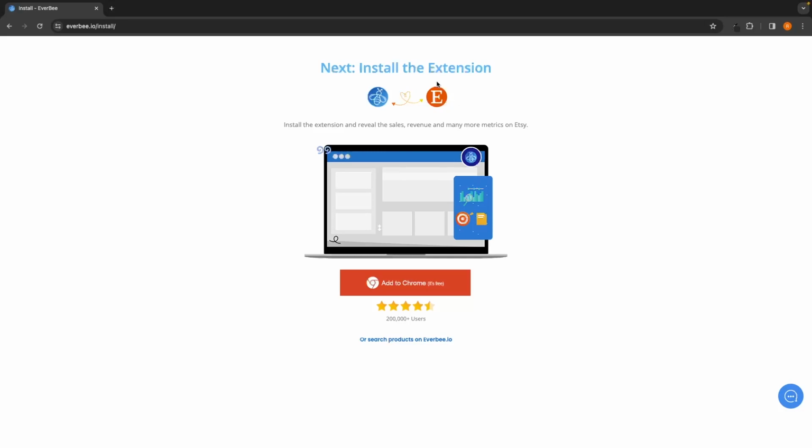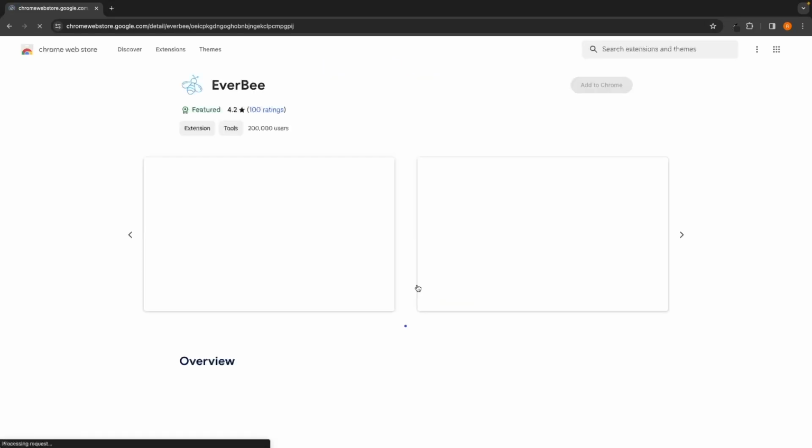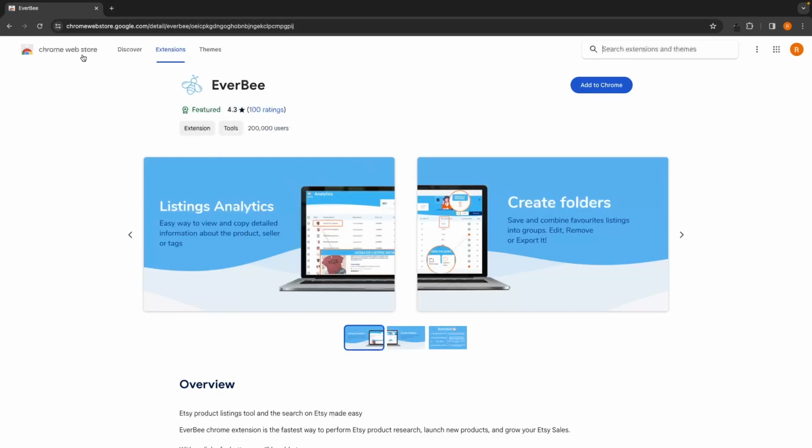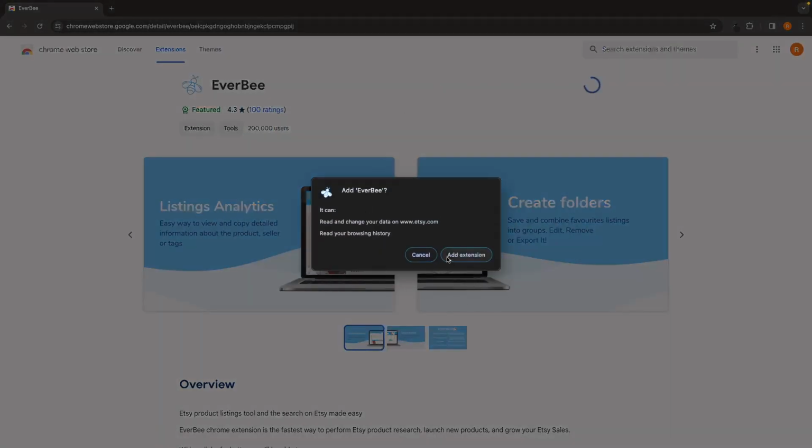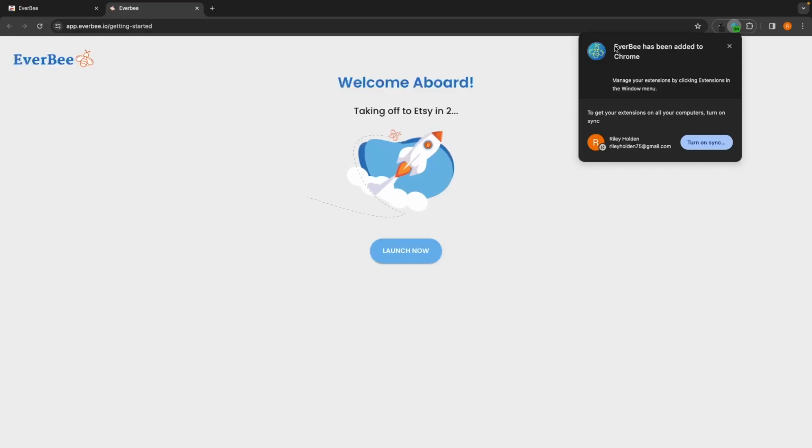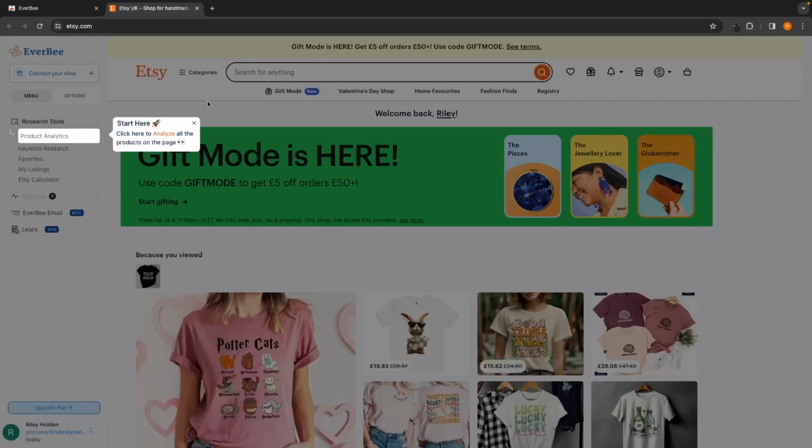Once you have created your account, it's now going to ask us to install the extension. Now, the Everbee extension is where 99% of the things that we will be using Everbee for, this is where we do this. So just go ahead and click on add to whichever browser you are using. And this is going to take us over to the web store. So from here, just click on add to your browser. And then we can add this extension. Just like that, this extension has now been added. And automatically, this is going to take us over to Etsy.